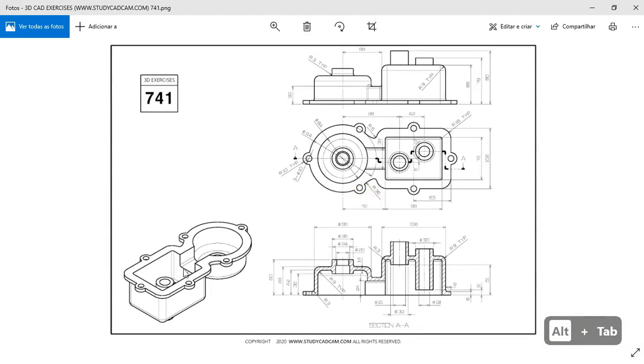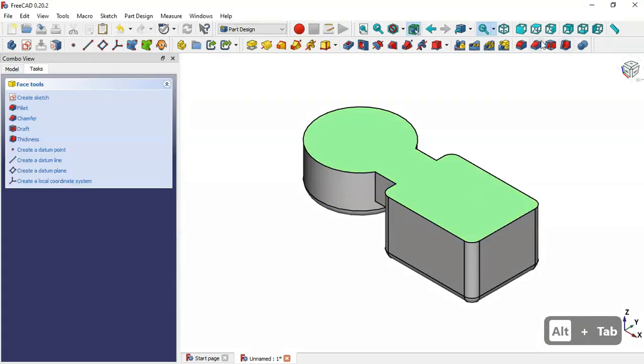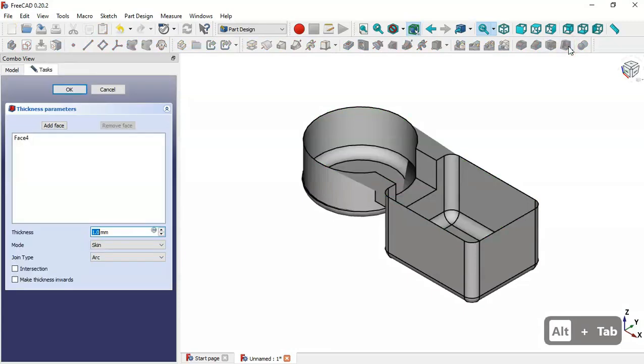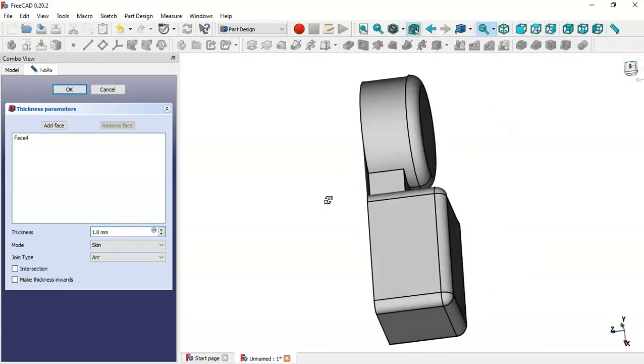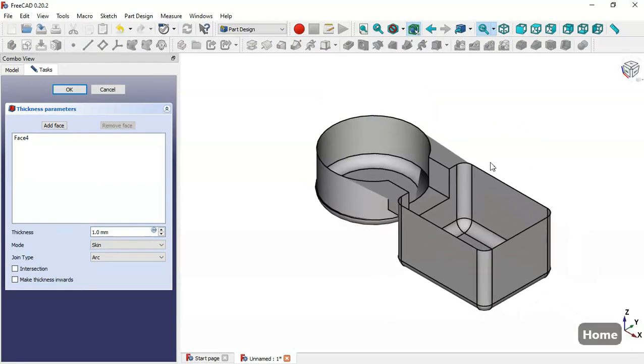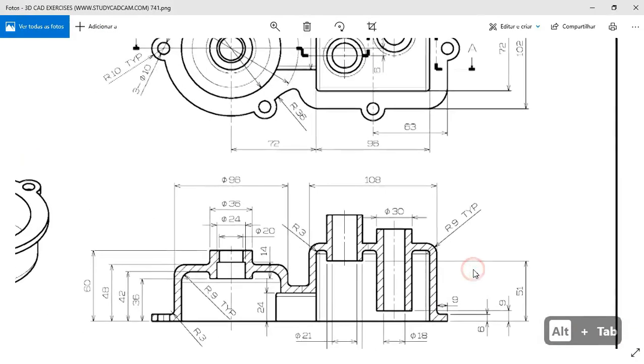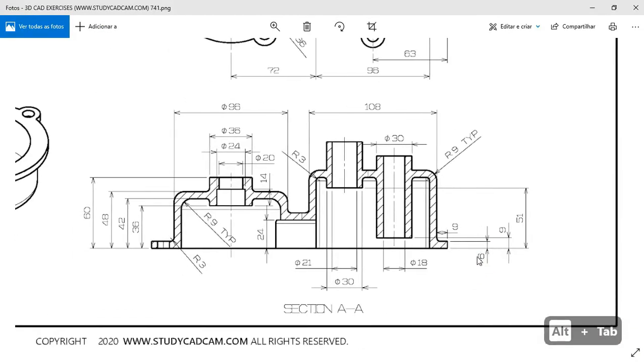And what we have to do next is to try to create this pocket. To create this pocket, we select this face here and we go to this thickness tool, and as you can see, this shape is not correct, but okay, let's try to set the dimension of this operation. So here we check this option, make thickness inwards, and next we change the thickness here. So here we'll set 6 millimeters, this dimension here.